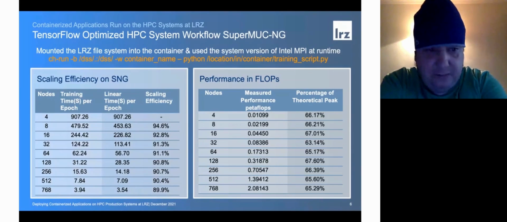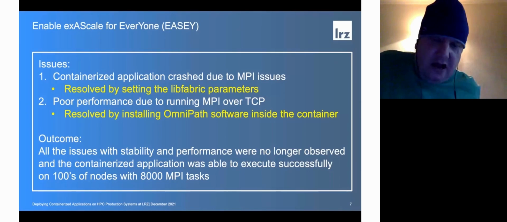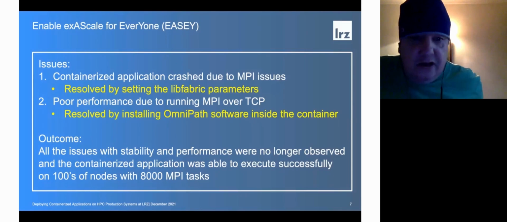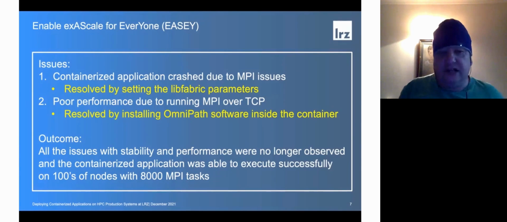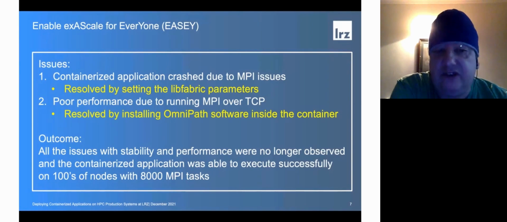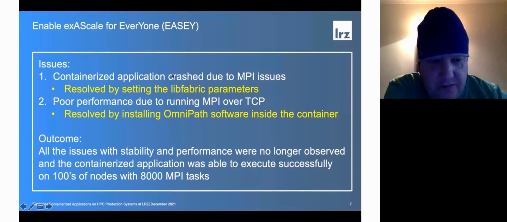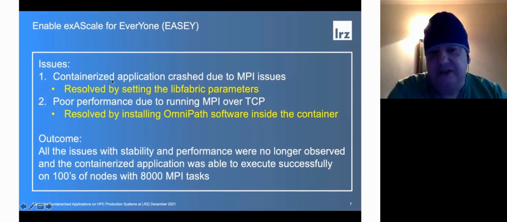results we could get. This is another example, and this was done by a researcher from LMU in Munich, who's now moved to LRZ. And they wanted to actually run some code which was like a framework for commercial and non-commercial entities. And so one of the issues they had is the containerization crashed due to MPI issues. So this is something which a lot of people experienced. We resolved this by setting the libfabric parameters inside the container.